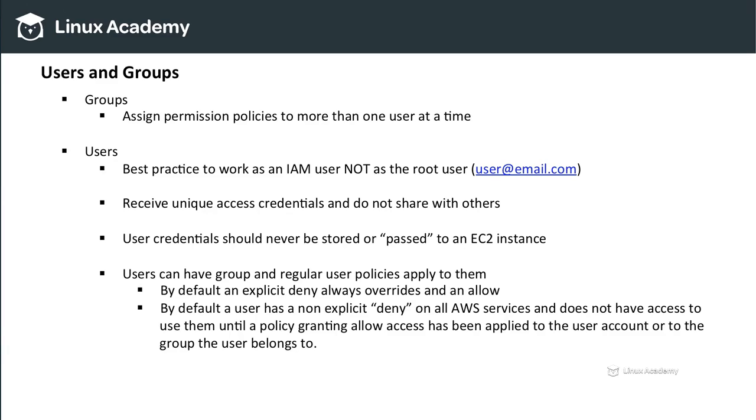So the best practice when working with IAM is to not use our root user account. The root user account is considered the email address you used when you sign up to Amazon Web Services. Instead, best practice is for you to create an administrative user for yourself, enable multi-factor authentication for your root user, and also multi-factor authentication for your regular user login. User API credentials, API keys, please note this is very important. API keys should never be stored or passed to an EC2 instance. Instead, we should try to use IAM roles.